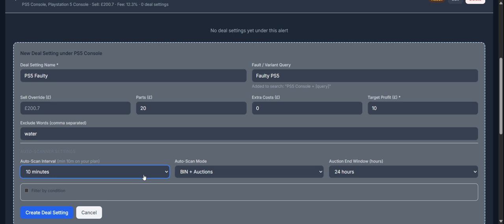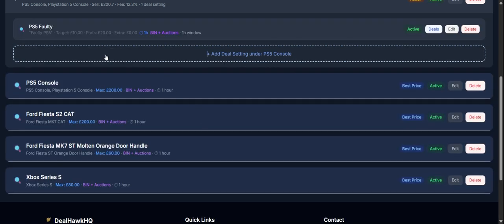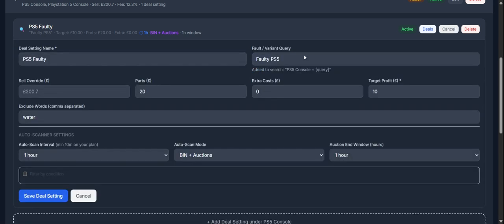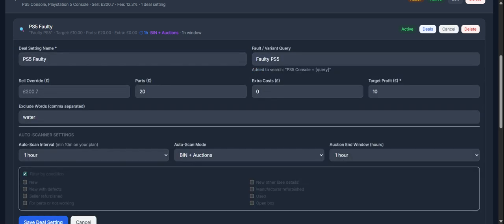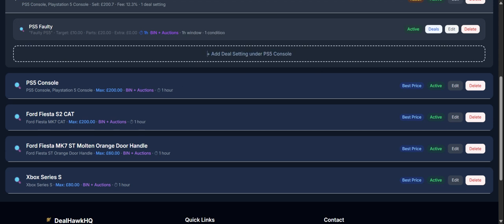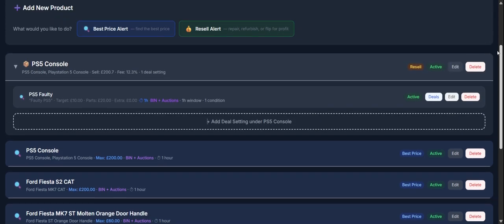Set up the timing of this alert, as I did with the same one earlier. Create the alert. Now we've got PlayStation 5 faulty generic profile. It will find anything really that is faulty. One thing I didn't do whilst I was in there, I didn't set a condition. If you're looking for something faulty, let's be honest, 99% of the time, it should be listed as for parts or not working. You might want to turn that on because then you're not looking at new items and you're not looking at used items where someone's, I don't know, maybe the controller's broke, but they're giving you the console anyway.